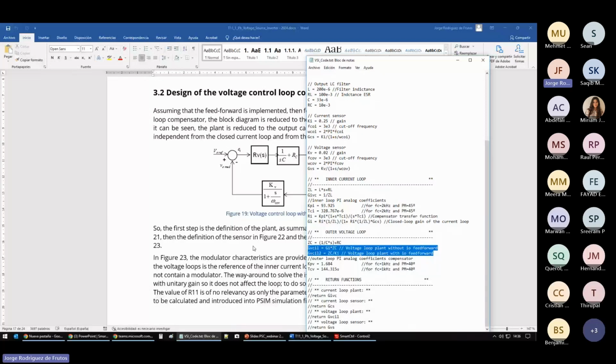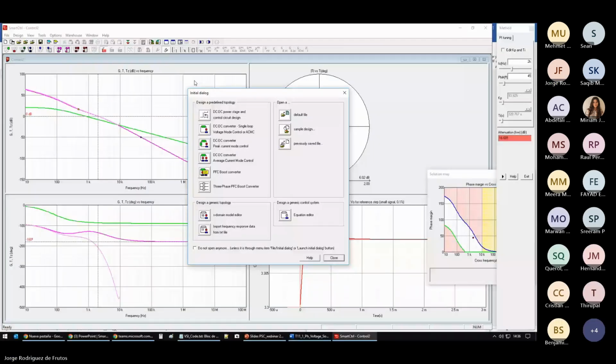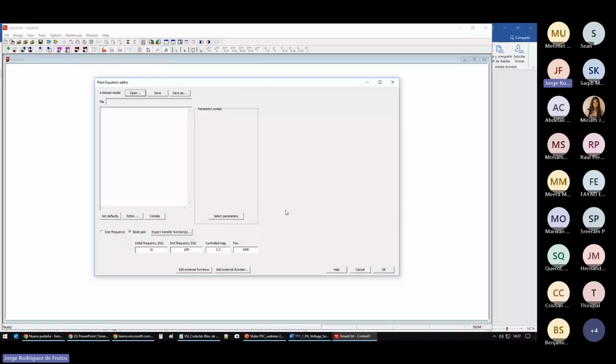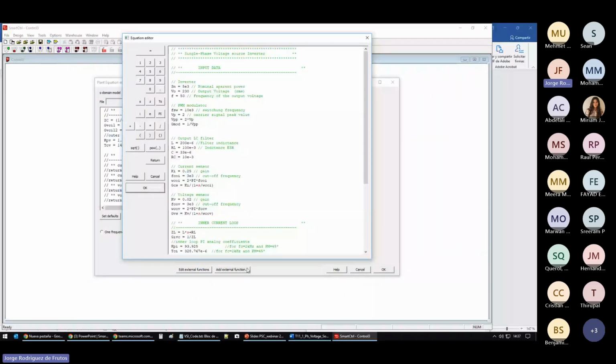So that will be quite useful today to show exactly how we can increase the performance of our loop with the aim of SmartCtrl. So I will go back to SmartCtrl, open a new project. So open a new equation editor. Now I paste the very same text, and let's see what we will be returning now.